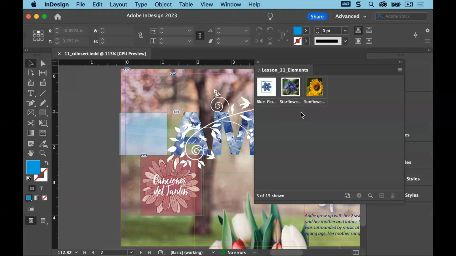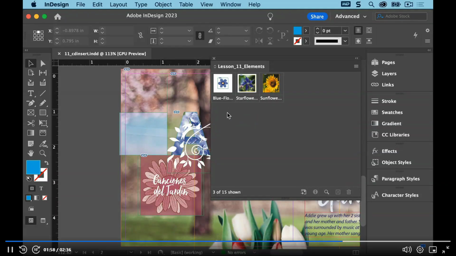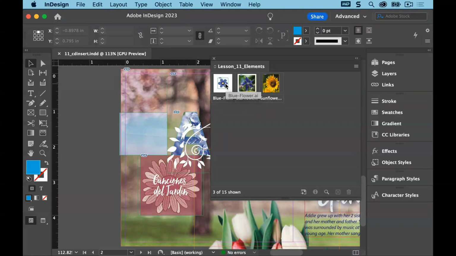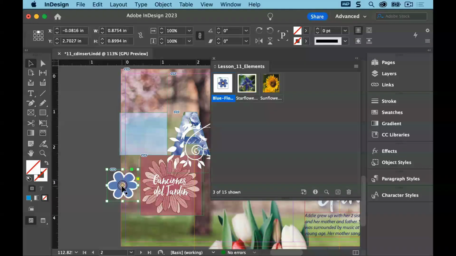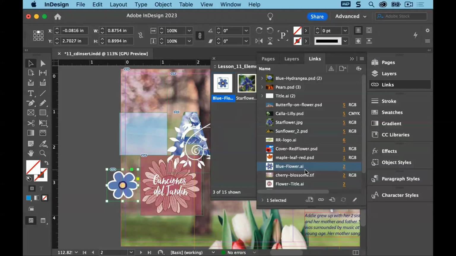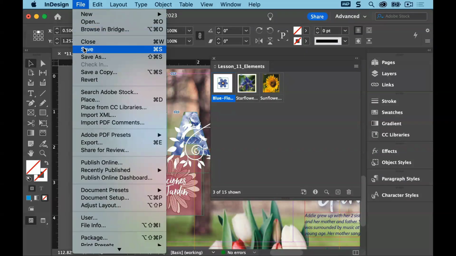In the Layers panel, make sure the Graphics layer is selected. Of the 3 objects visible in the Lesson 11 Elements Library panel, drag the blue flower.ai anywhere on the page. The file is added to the page. Open the Links panel and notice that the file name appears in the Links panel. Using the selection tool, position the blue flower.ai image so that it's on top of the light blue background frame on the far left of the page. Choose File, Save to save your work.